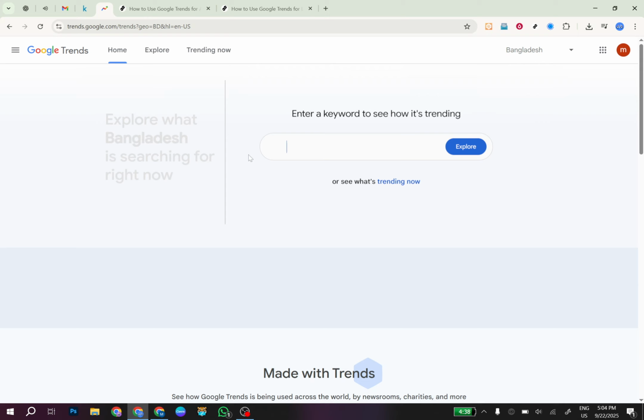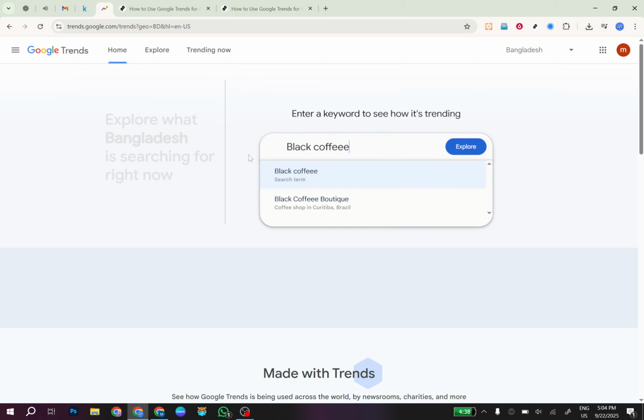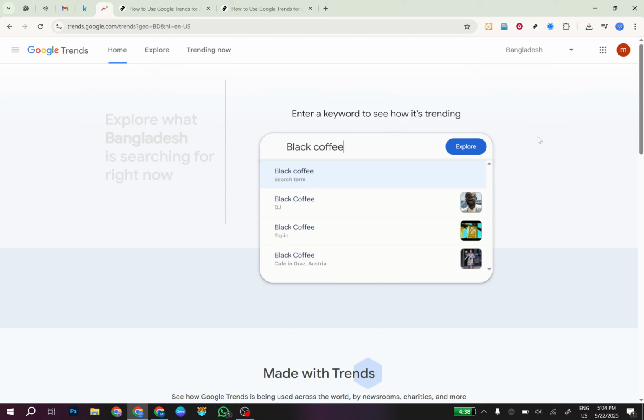First things first, head over to Google Trends. You can do this by simply typing Google Trends in your search bar or directly visiting trends.google.com. Once you're on the home page, you'll notice a search bar at the top. This is where you'll enter your keyword of interest. Think about the keywords that best represent your business or the local terms your customers might use to find services like yours. After entering a keyword, you'll need to click on the Explore button.